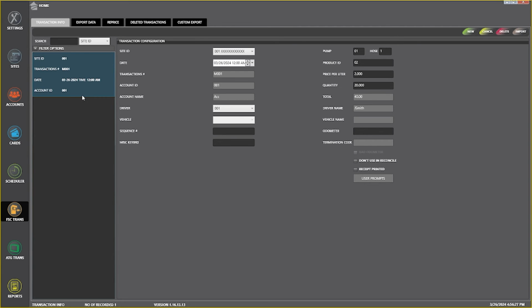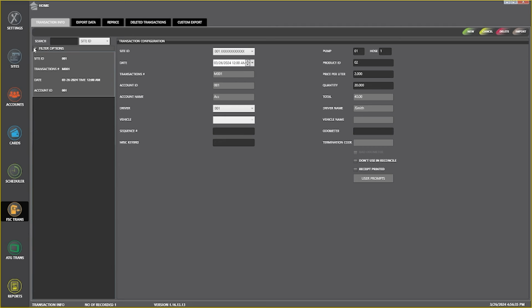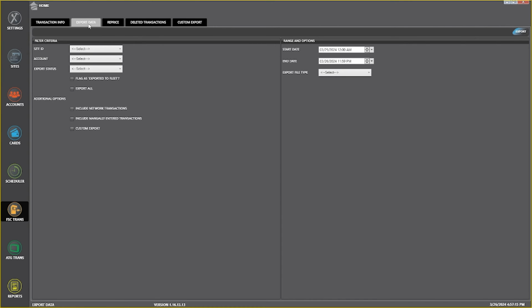The transaction data will populate on the left-hand side from newest to old in ascending order, unless you change the filtering options here below. If you wanted to manually add a transaction to the FSC, you'd be able to fill out the information on this right-hand side manually with the specified transaction data, assign it a driver and a vehicle if necessary, and then you'd be able to save the transaction on the top right-hand side.